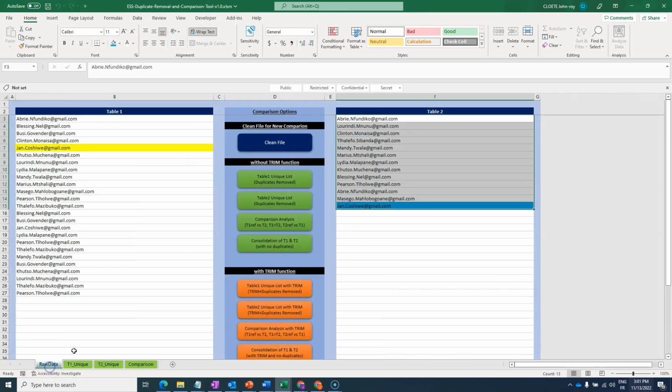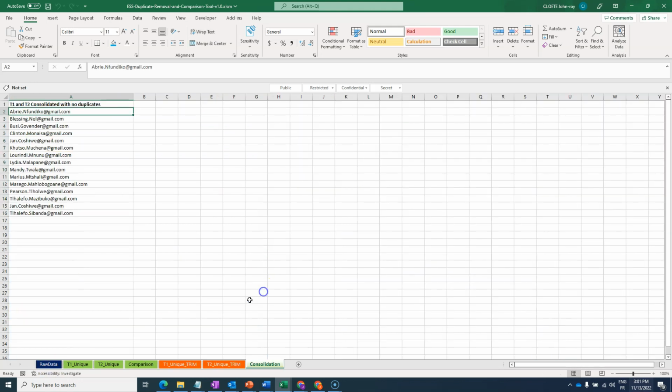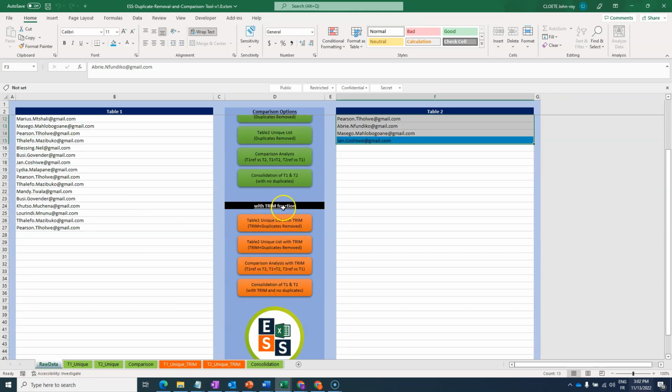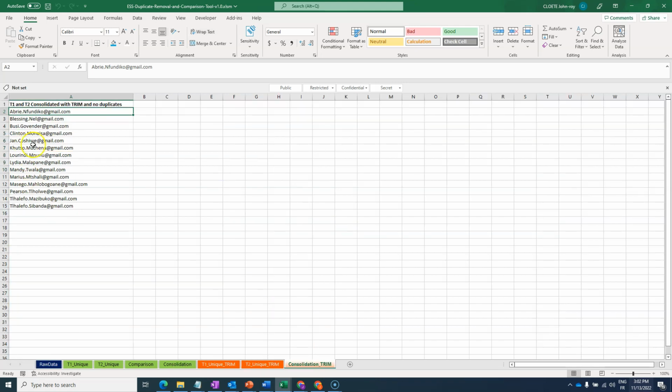Go back to raw data, and then let's consolidate the two lists together and then remove all duplicates. As I said, the one has trailing spaces, so therefore we still see that these two are existing in the line. Now if I just go back to raw data and click on with trim function, but I select consolidation, we will see that under the consolidation with trim, we only have one left.